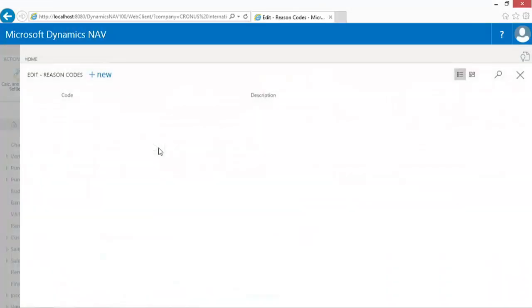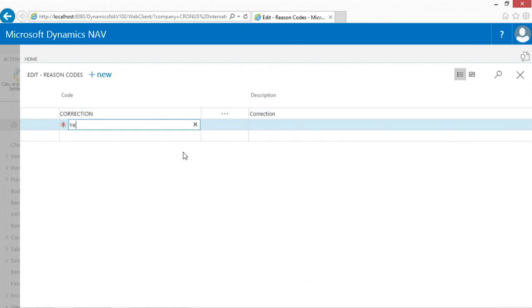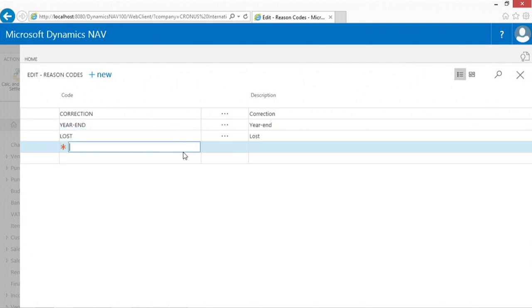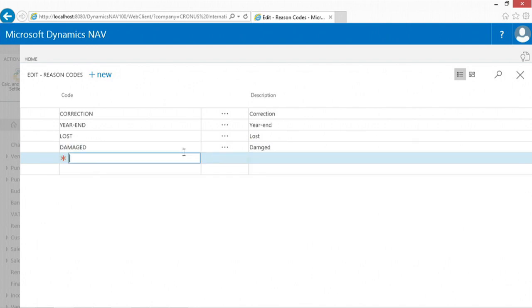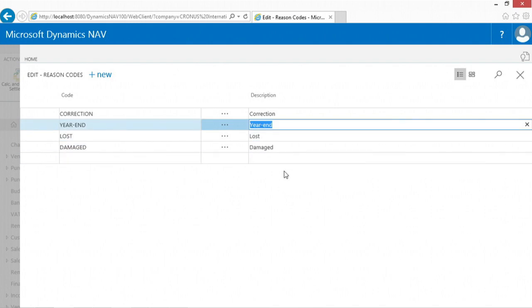And here you can see that Cronus currently isn't using reason codes, which means that reason codes are not mandatory. Source codes you will have to use, but reason codes, again, not mandatory, so I will only use them if I want. So to enter reason codes, we only need to enter a code and a description. So I will enter a couple of examples, year end, and I will also enter lost and damaged. There we go. So let me correct this one. A couple of reason codes.